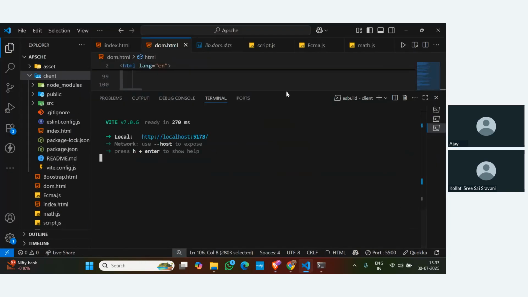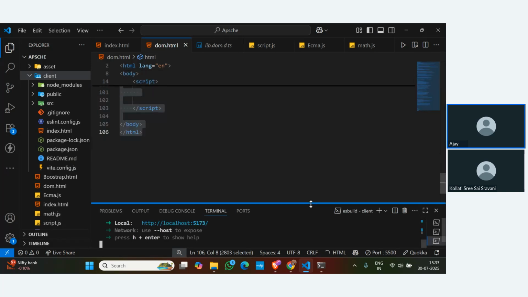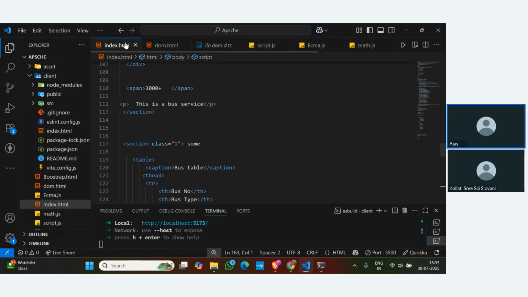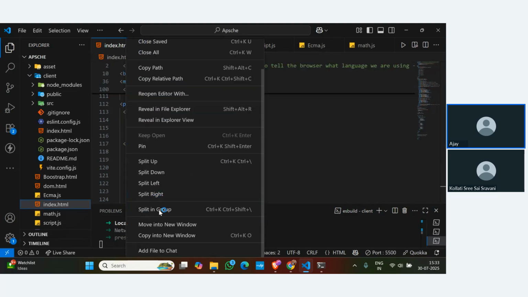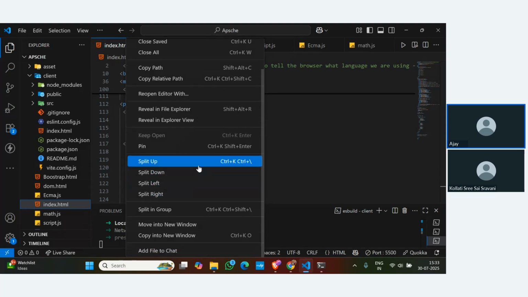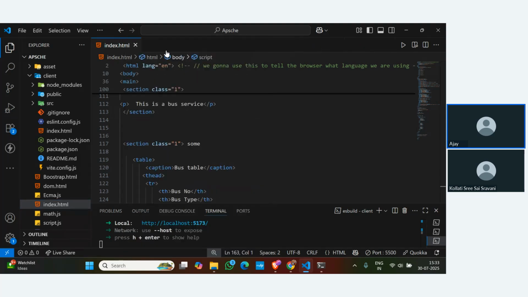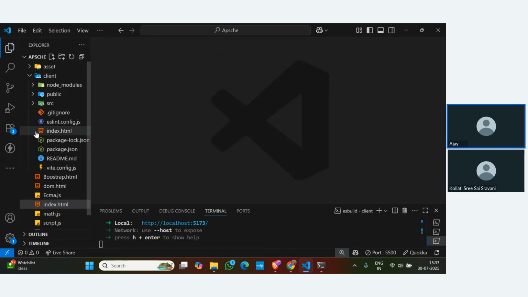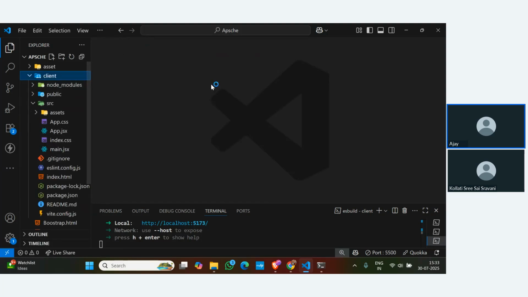Okay, so this is an important thing. So let's close this. We don't require this. I will close the other tab, and I will close this. Now let's come here, inside the client folder. What will be there?